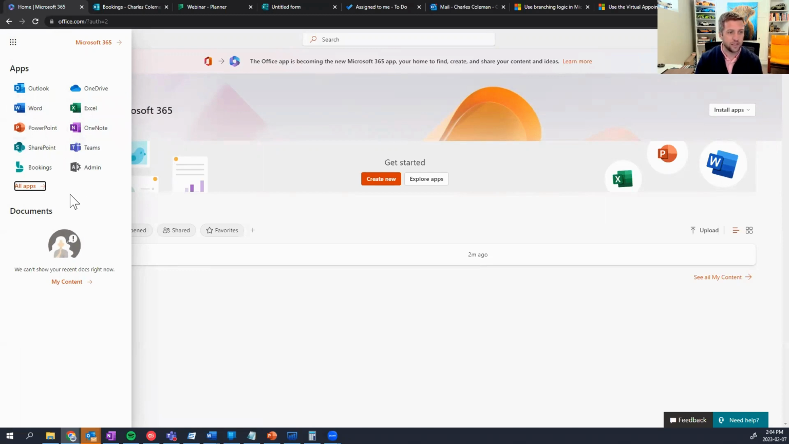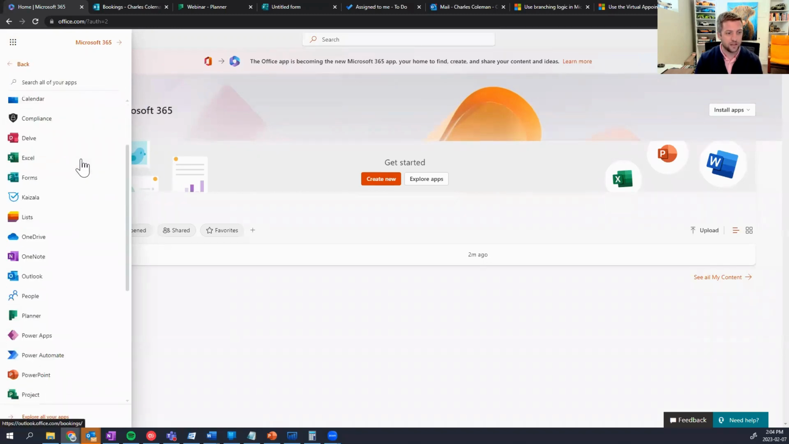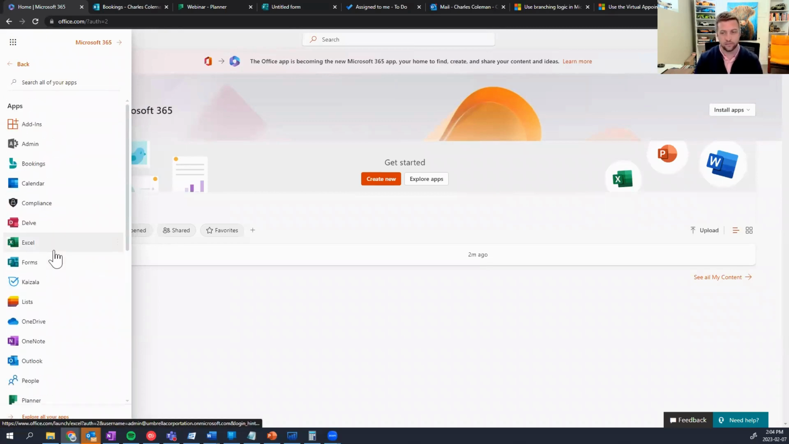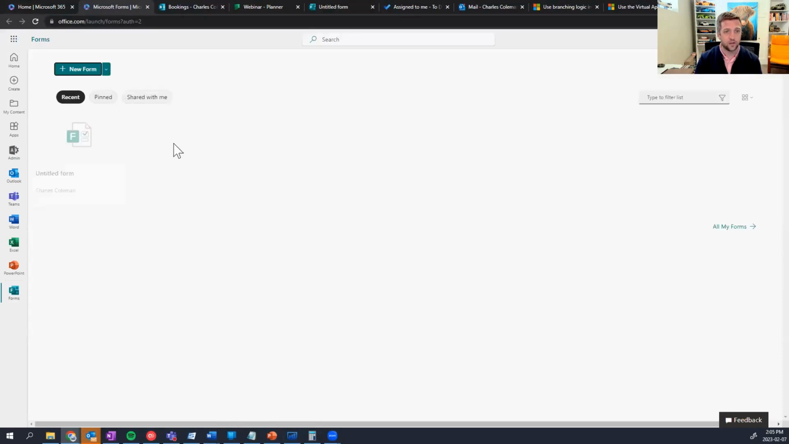And of course, we can see here that Microsoft Forms isn't listed. Bookings is. We're going to talk about that a little bit later. So we would want to click on all apps, and then you can see, you scroll down through the list, all of the different applications that Microsoft has included in this particular user's license. And here we've got Microsoft Forms. So it's real simple. We just click on Forms right there, and it's going to bring us in.